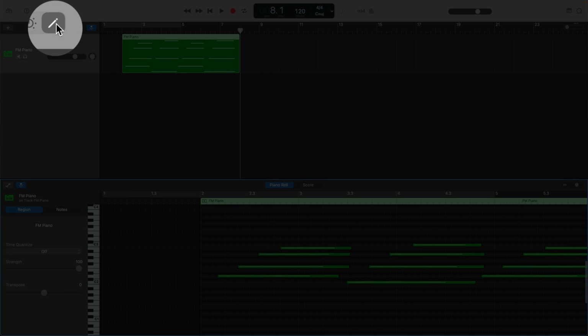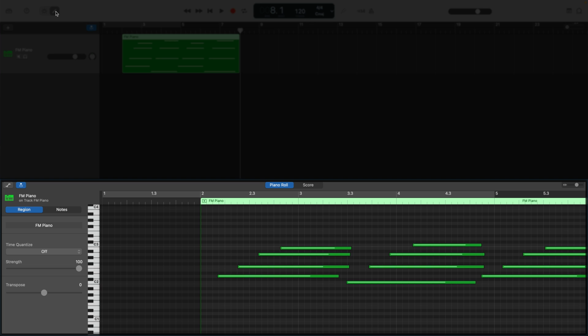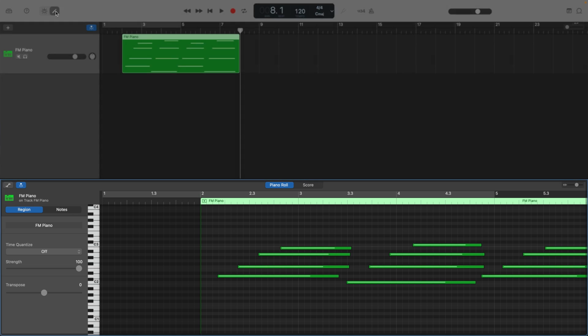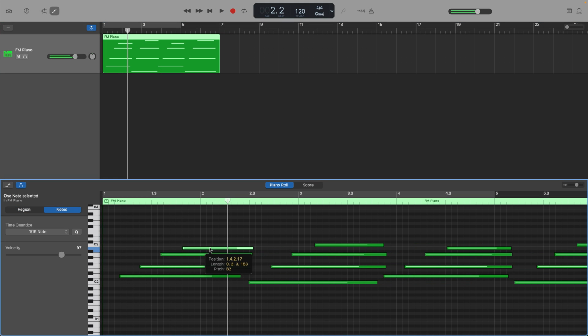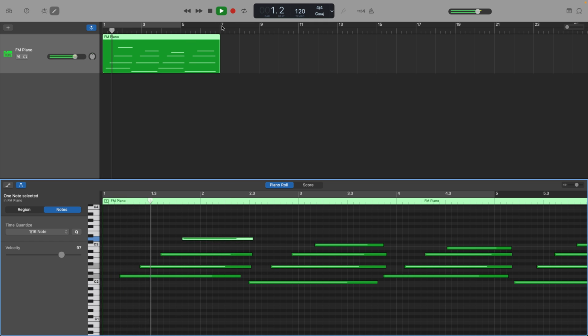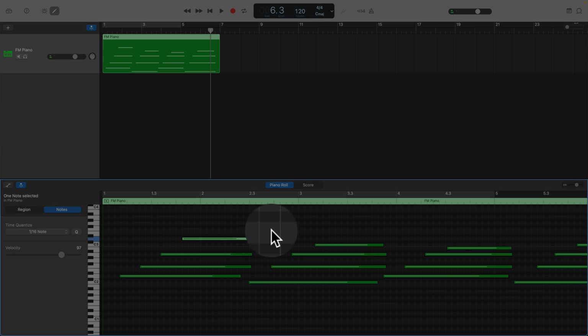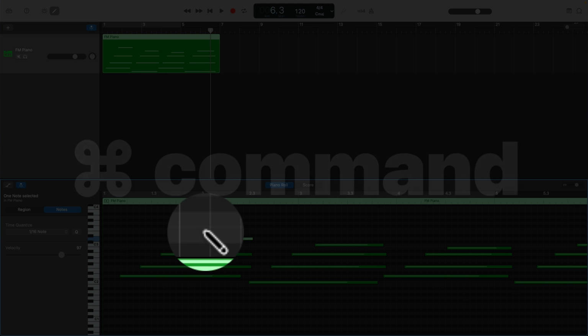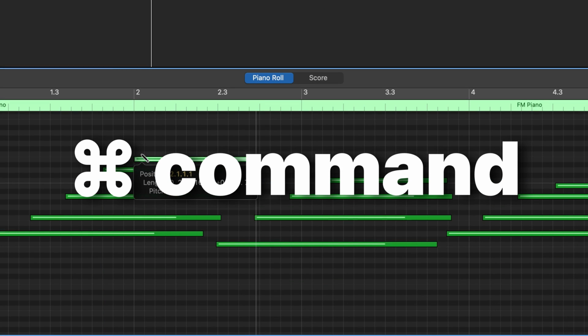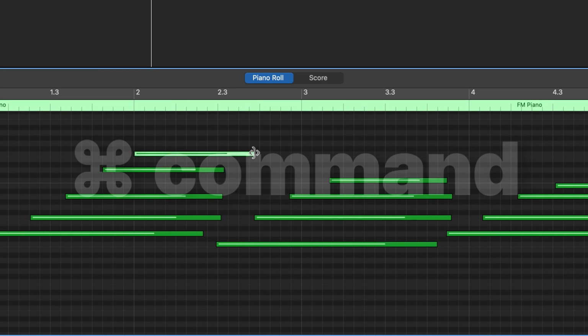Clicking on the Editor button opens the editor window, and in a MIDI track, you can edit the notes you've recorded using this piano roll. And even draw in notes by hand by pressing and holding the command key on your keyboard and then clicking where you want to create your notes.